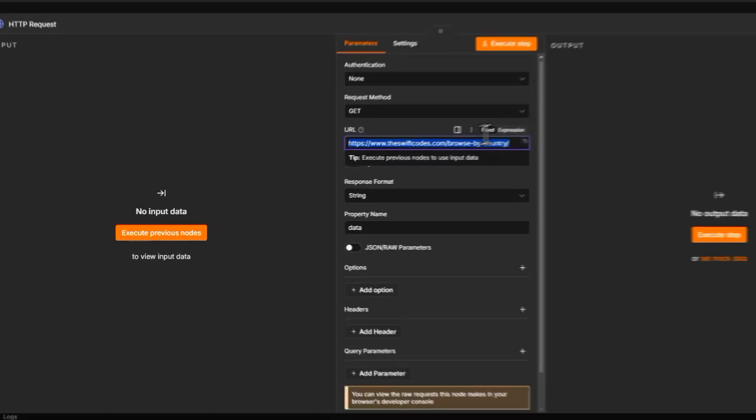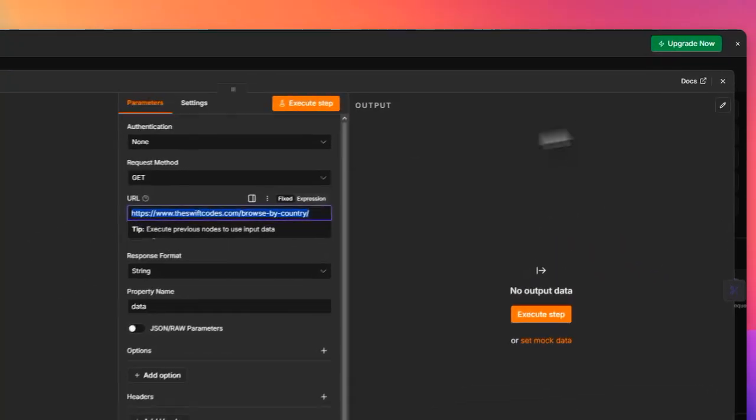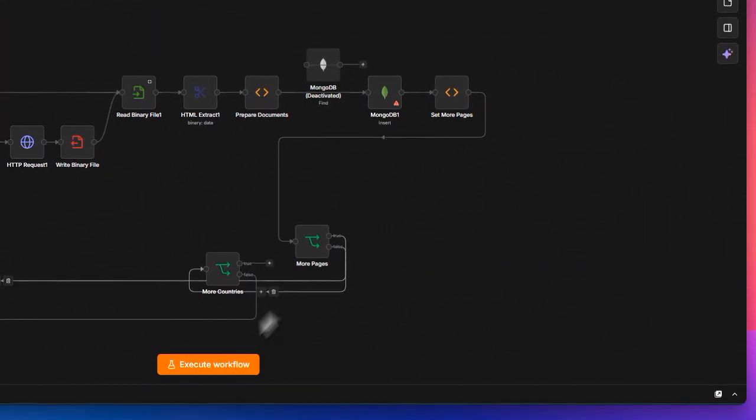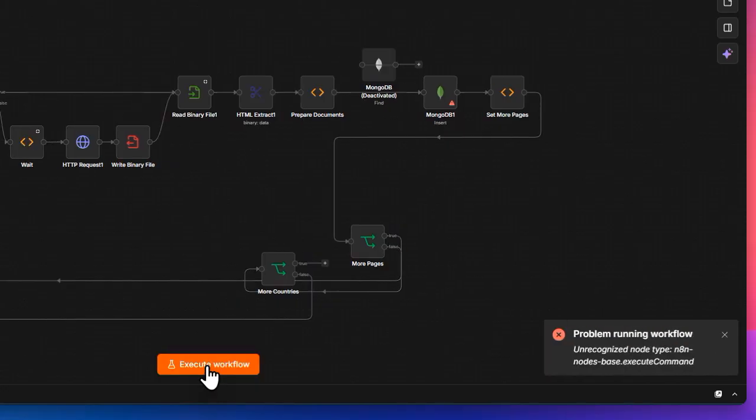You can also add nodes to store the data in Google Sheets, a database, or send it to another app. Once everything works correctly, save your workflow and activate it if you want it to run automatically on a schedule.